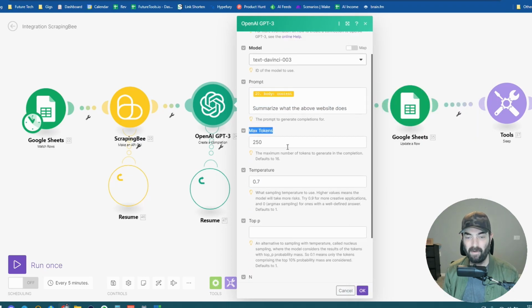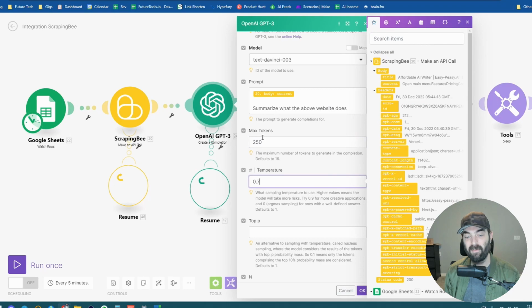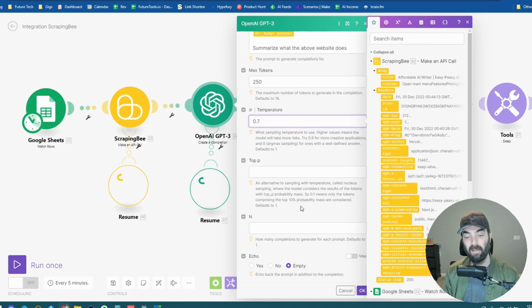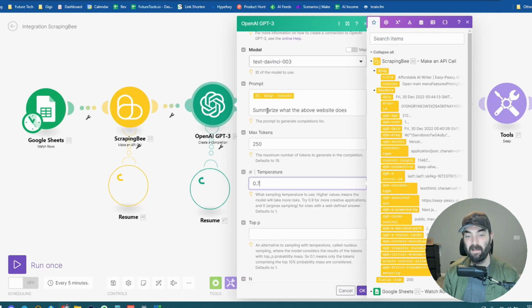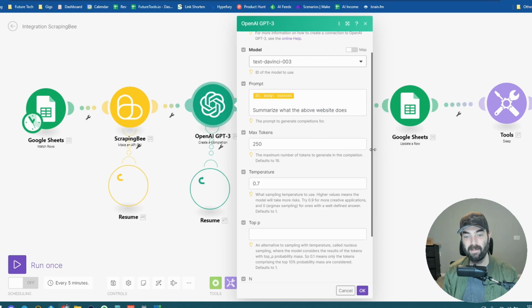I have some extra settings in here, max tokens 250 and temperature 0.7. These affect the length and the quality of what it generates from the GPT, so you can mess with these numbers. This one affects the length that it generates. This one affects how closely it reacts to the prompt that you put in. So it takes the scraped content and then summarizes what the website does.